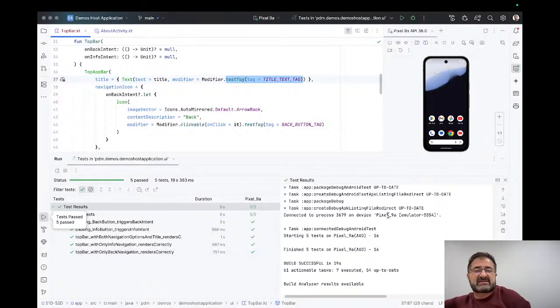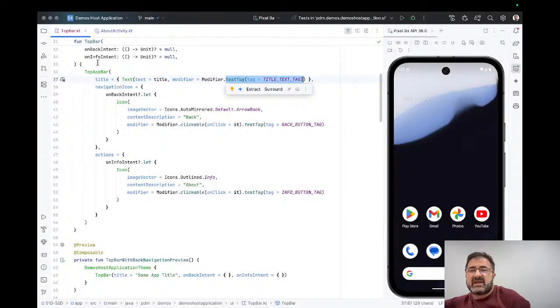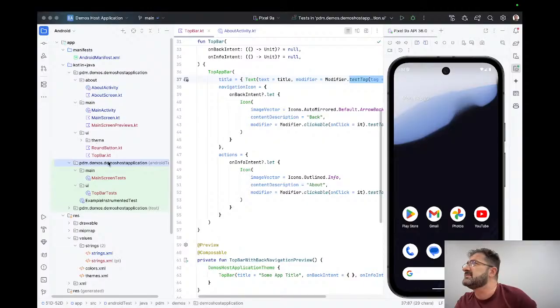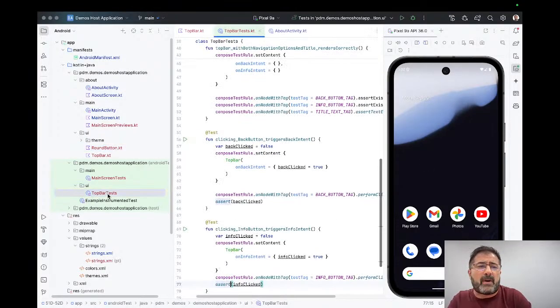Okay? Those tests, they are easy to build. They are placed here, Android tests. Okay? I'm organizing this the same way I'm organizing the source code of the application. As you can see, main screen tests, UI, top bar, UI, top bar tests. Okay. I also have a round button for our stuff today, and which is here, but it does not require any test because it's easy. It's simple enough. It doesn't have any behavior. Okay. So again, my top bar tests.